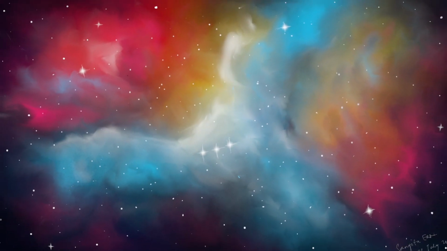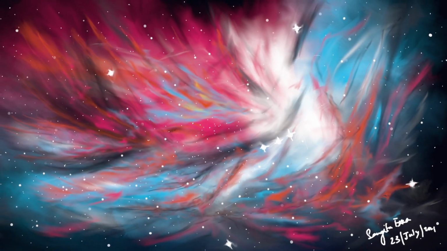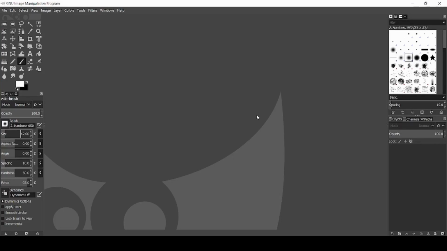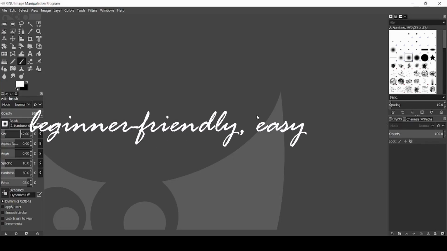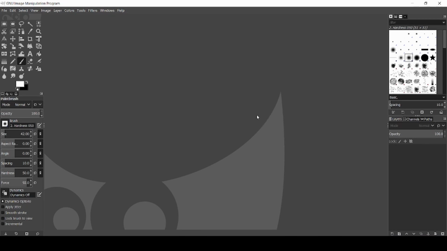So what you're seeing on your screen are just a few of those paintings that I made in that phase. So for today I thought I'll teach you how to make a galaxy painting, and it's a very, very easy process. And even if you are a beginner in digital painting, I think you can just start with galaxy painting and explore with that.